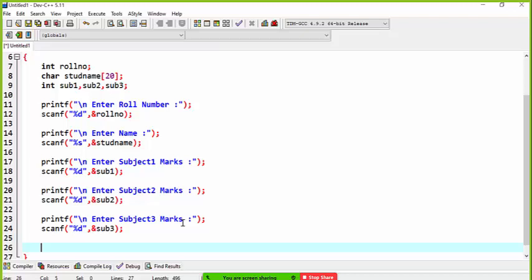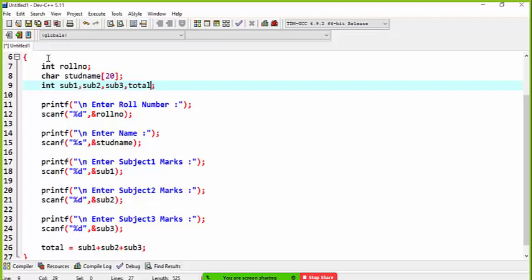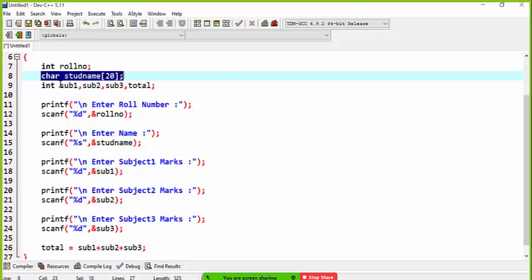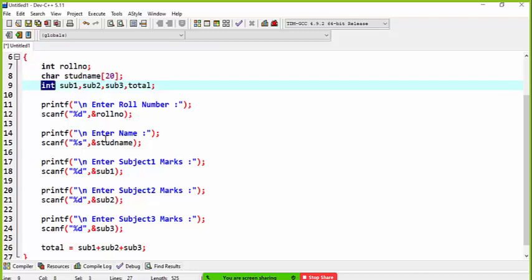In the next line, I want to make the total, so I type total is equal to subject 1 plus subject 2 plus subject 3. I need another variable to store the subject total marks. I declare here one variable, total. Now when we declare a variable, we also need to remember how much memory the variable reserves. Integer reserves 2 bytes of memory, character reserves 1 byte of memory, and if we provide a size, then it reserves 20 bytes of memory. Again integer reserves 2 bytes of memory. So here is the total marks.